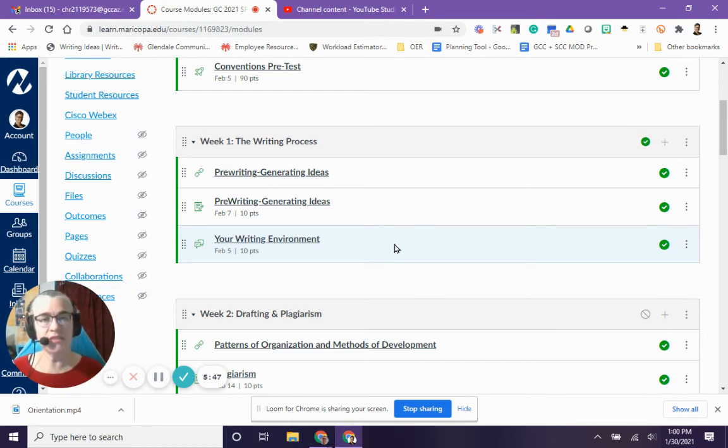Now, many students like to go into the calendar or onto the to-do list to see what's due. And you'll be able to see the pre-writing and the writing environment assignments, but you won't be able to see the reading. I've tried. There's no way for me to connect this link up to the calendar without going through and typing it in one thing at a time. Just go into the modules to find your reading.